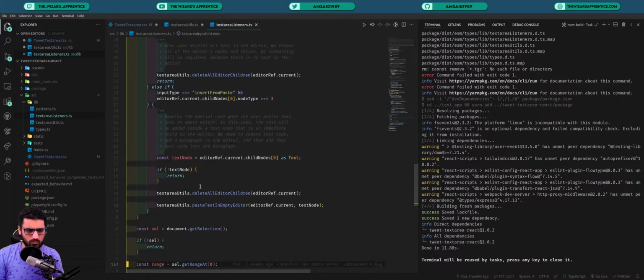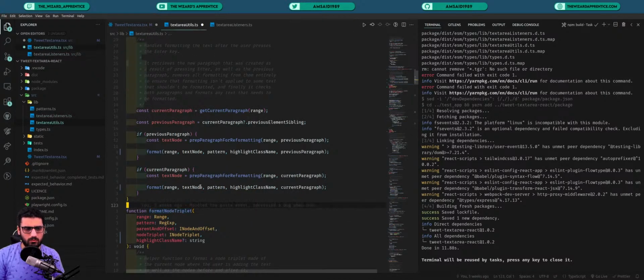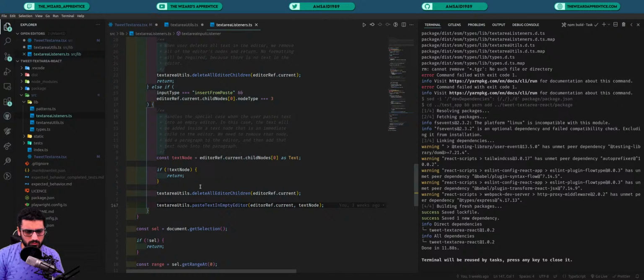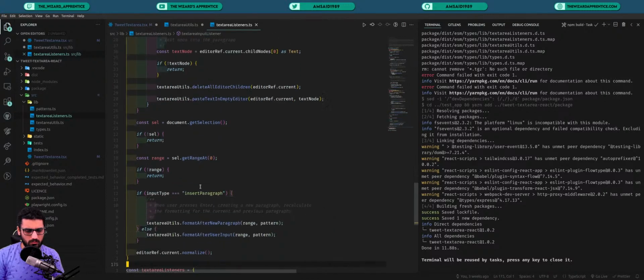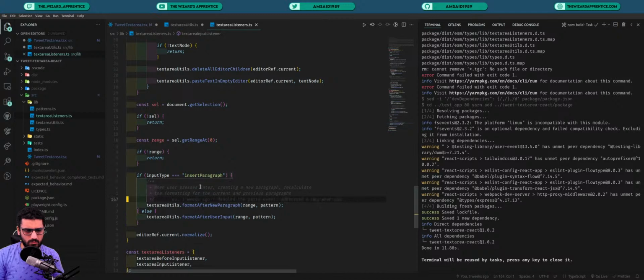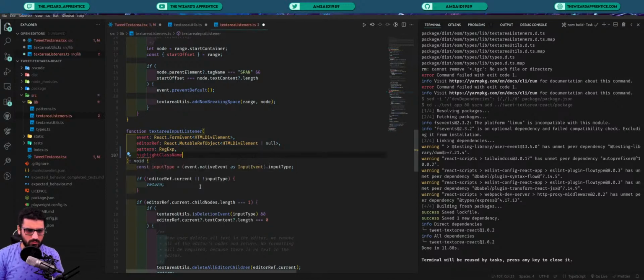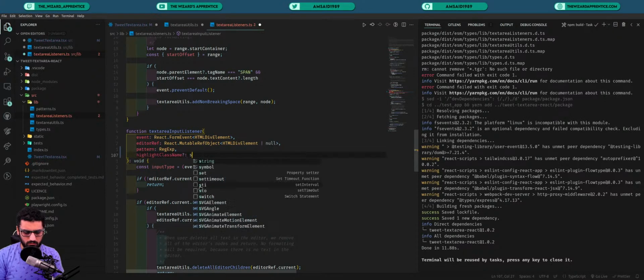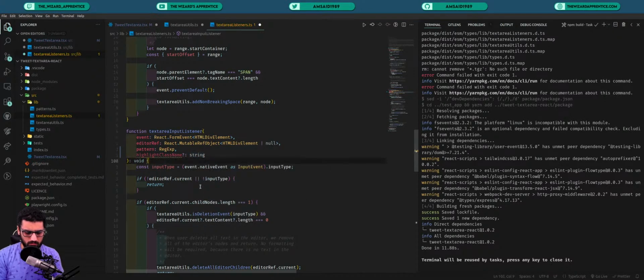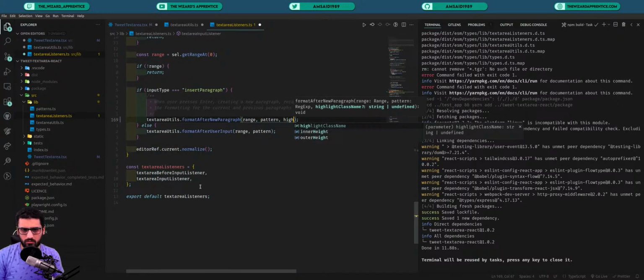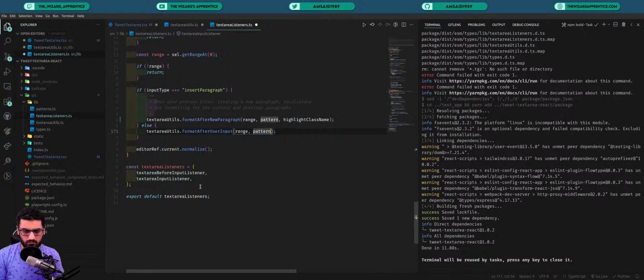So yeah, we've added the highlight class name here, so we need to do the same in here. Yeah, format after new paragraph and after user input. So we'll just add highlight class name string and pass it here. Highlight class name.